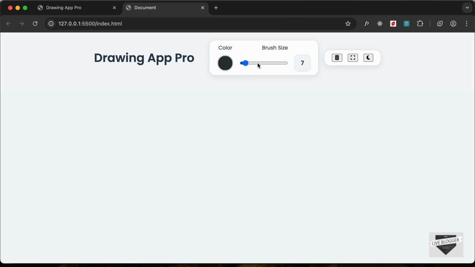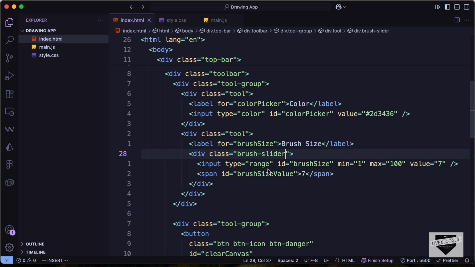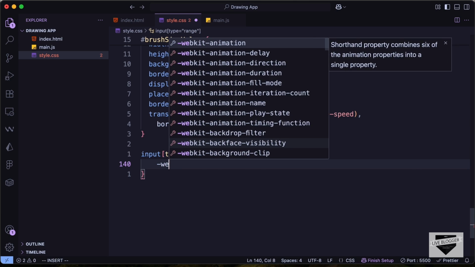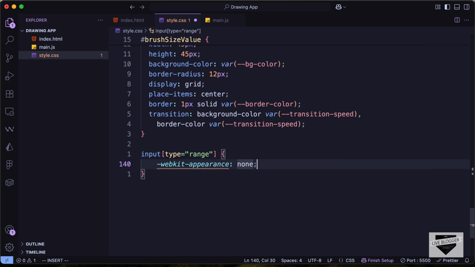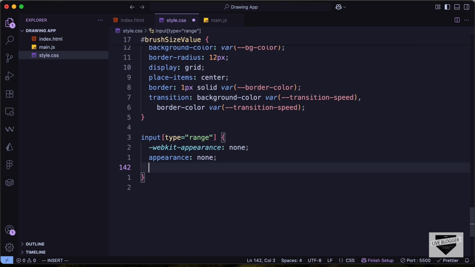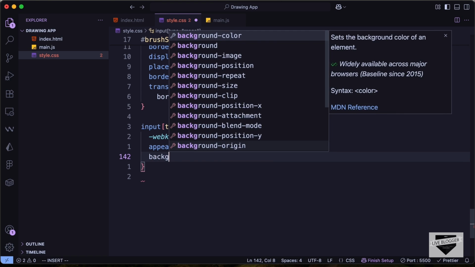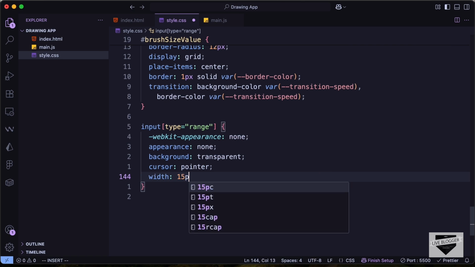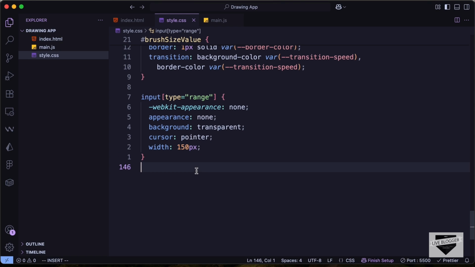Right, now let's style this input with the type of range. So here we can see we have this input. So let's go ahead and type input type of range. Let's type WebKit appearance none, appearance of none, so that we don't have the default styling. And let's type background. Let's set it to transparent. Let's set the cursor to pointer and width of 150 pixels. And let's go ahead and add some more styles.